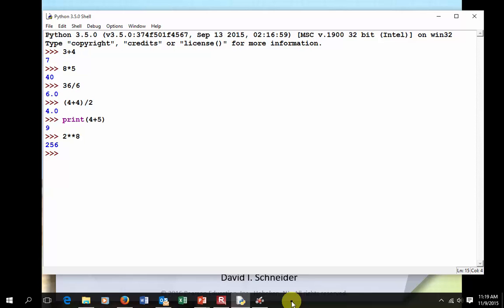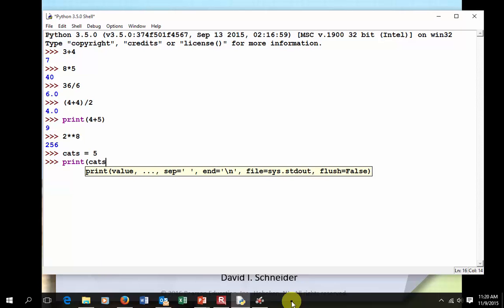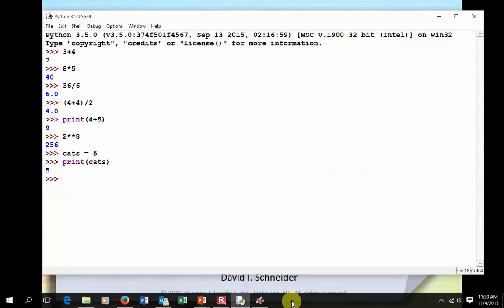The concept of variables that we talked about. When you create a variable by assigning something into it, if I want to talk about a certain number of cats, then I can assign some value into that. Let's say we have 5 cats. So we're going to put the value 5 in the cats bucket. And if we print cats, then it will tell us what's in that bucket.